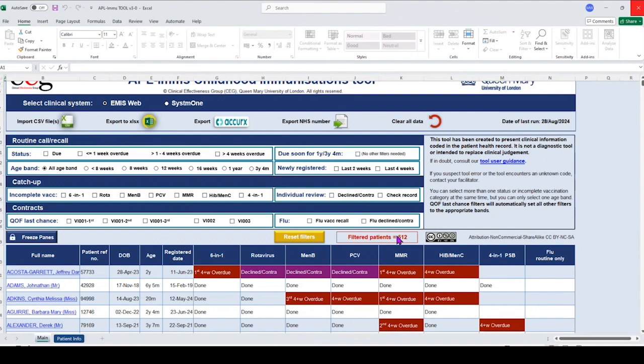So if you remember that number, when you filter your patients using these filters at the top, the number will reduce. So if you want to always come back to all your patients, you can reset your filter, and then it will come back to 512 patients. You've got your filters at the top here. So you've got your status one. If you want to filter by due patients, you can filter by due patients. If you want to look at your 1 week or 1 to 4 weeks overdue, you can filter by that.